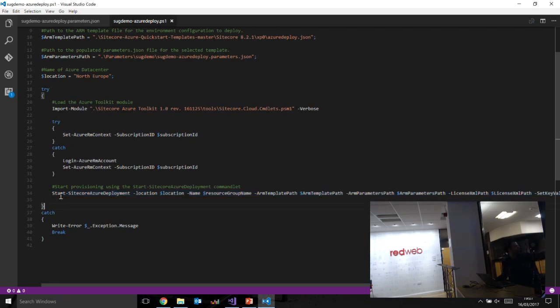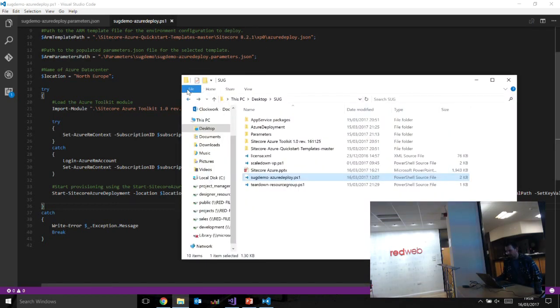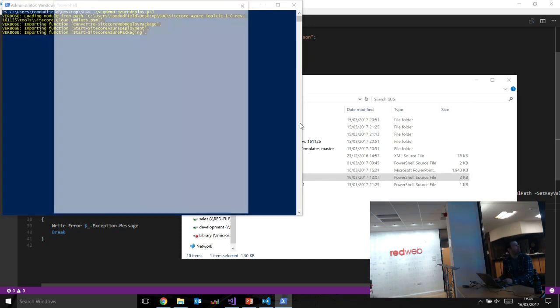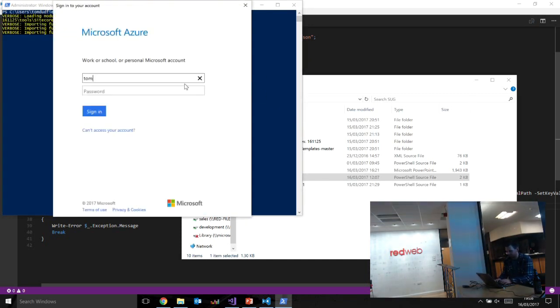And then this is where we actually do the interesting Sitecore stuff, and this is just running a commandlet as part of the Azure Toolkit with all the parameters we specified earlier. I'll just show you that really quickly. So just run this script, and what that will do is it will prompt me to log in.